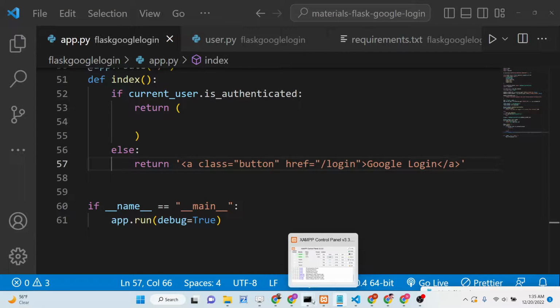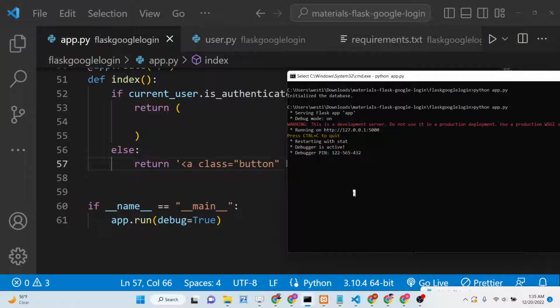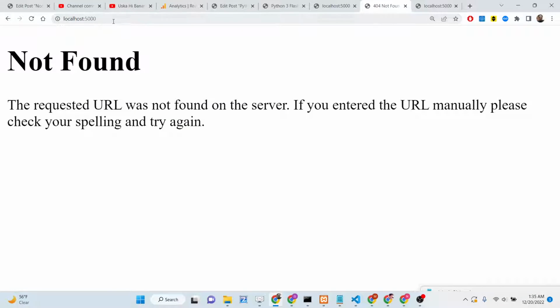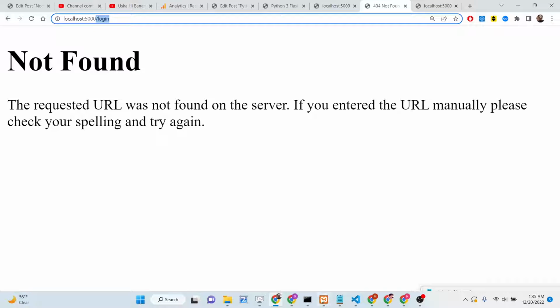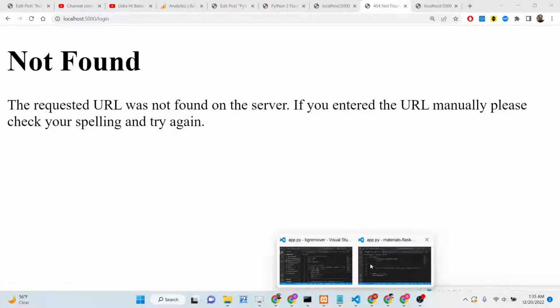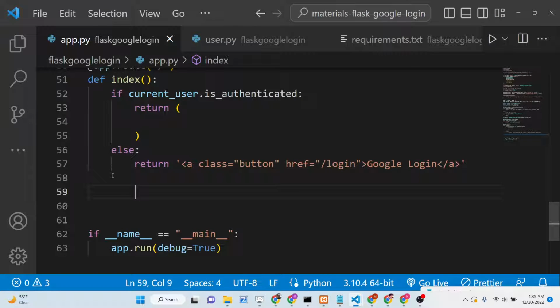If I now execute this, what should happen? It will automatically restart. You will see this login button is showing because the user is not authenticated. So if I click this, you will see not found. We need to write the code for /login. So whenever the user goes to this page, we need to write some code for this.